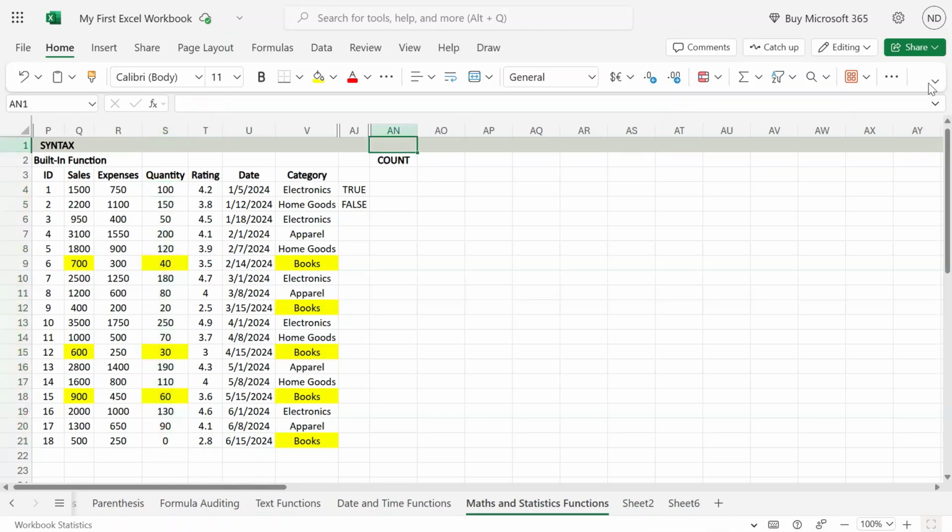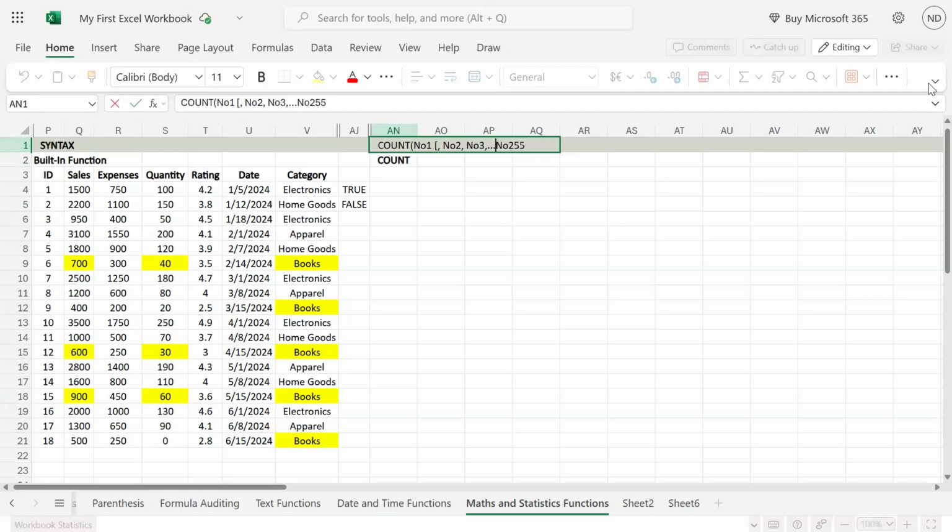So the simple count function will look like this: COUNT, and then it will have a number inside it, number1, comma, then the others are optional. So you can have number2, comma, number3, comma, and so on and so forth till number255. So you can have around 255 items for which you can do the count. So there could be 254 additional items, cell references, or ranges within which you want to count numbers.